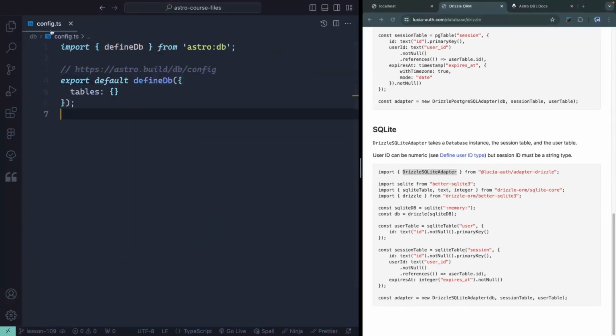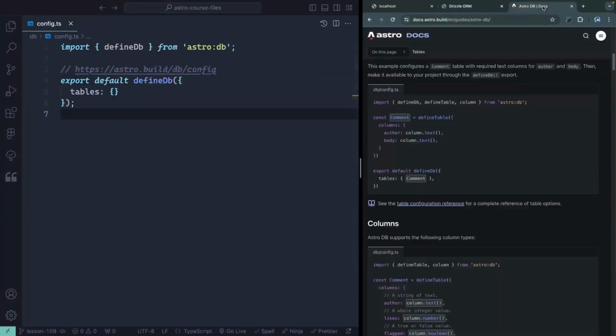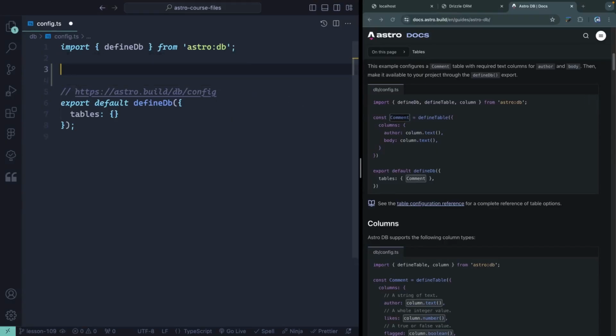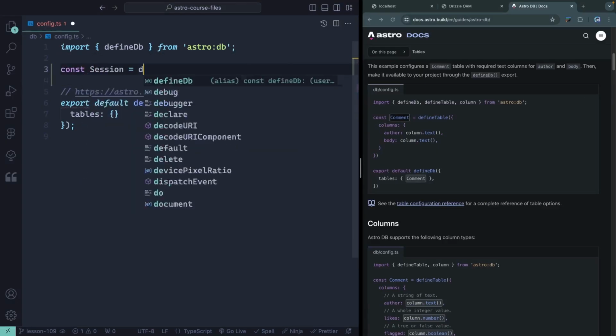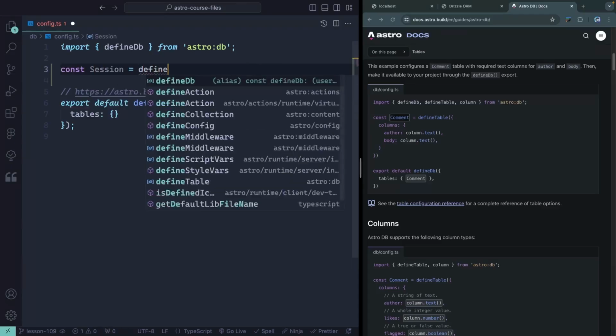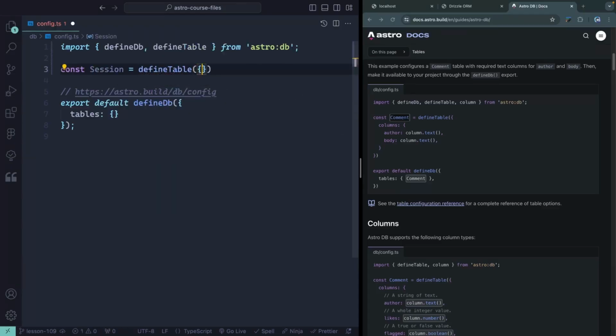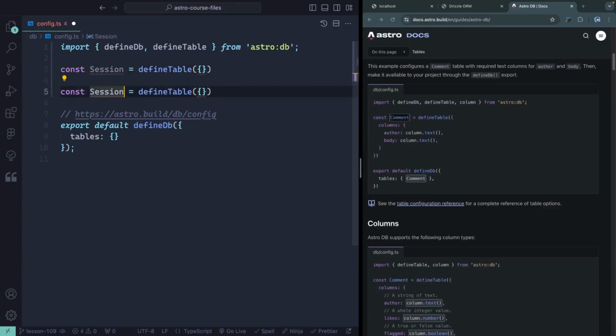So let's come back over here to my config. That's what we need to create. In Astro DB, you might remember, we're going to declare a certain table, define it, and provide the columns that we need. So up above, I'm just going to have one called session. This will be defined as a table, and we'll need to pull this in from astro:db. Then let's go ahead and copy this down. We're also going to have a user.